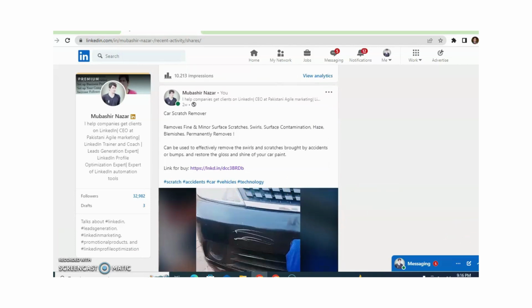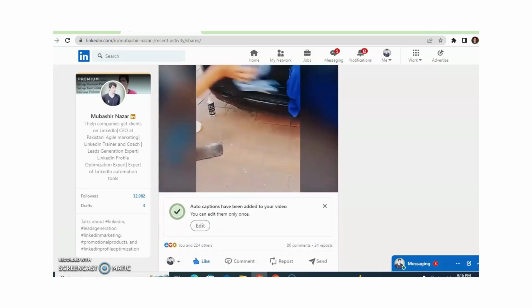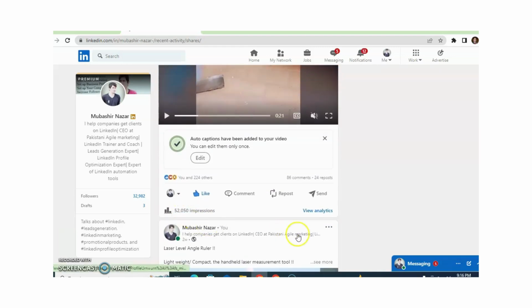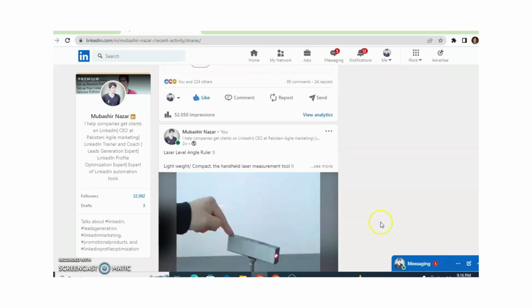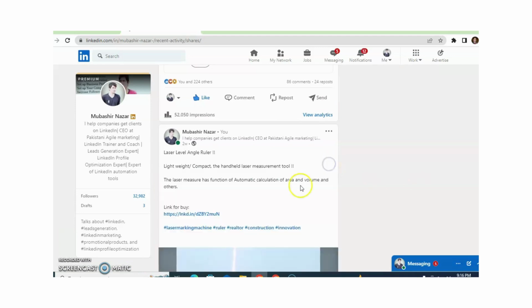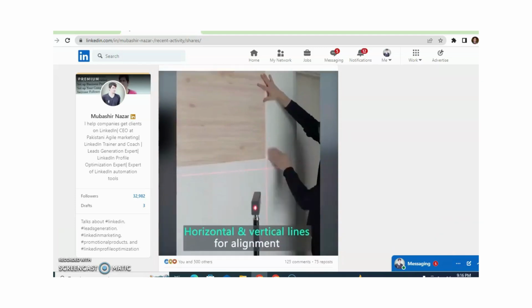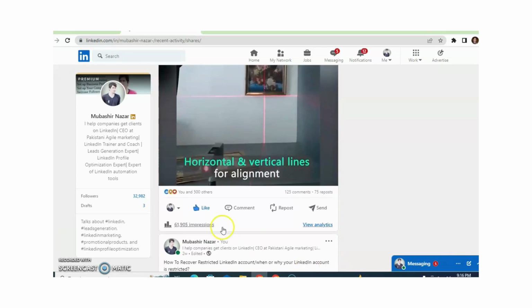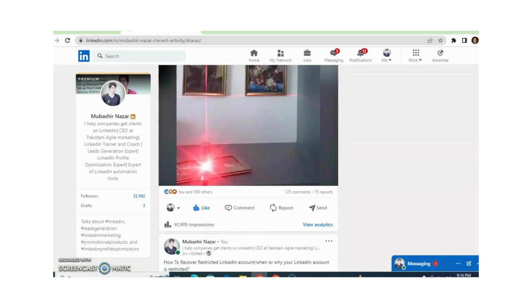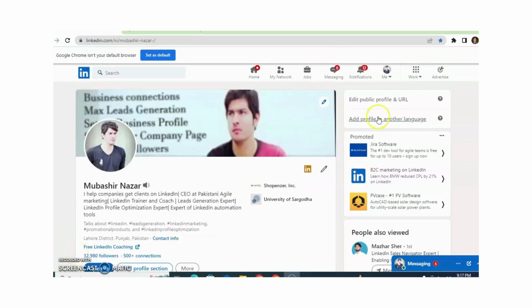And now you can see the engagements on my post, more than 50,000 because I am using proper hashtags. You can see my post, and I am just using 3 or 4 hashtags, proper hashtags relevant to content, and now you can see that I am getting engagements of more than 60,000. And step number 11, edit your LinkedIn profile URL.